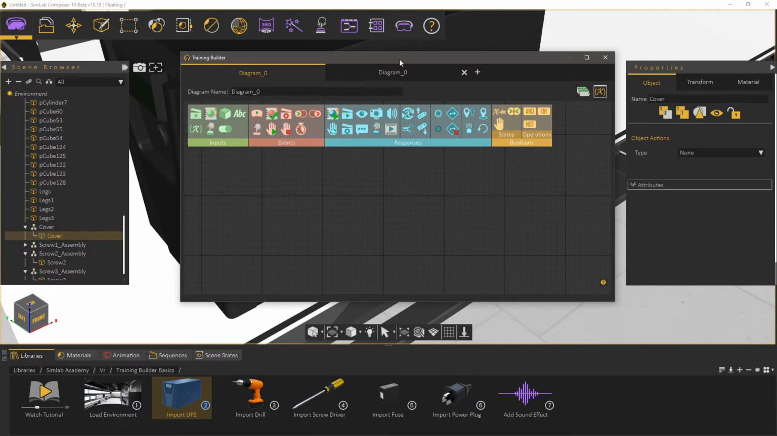The training builder is comprised of a free-moving working area, where you can pan and zoom in and out, and a top panel that includes all the nodes that you can use in the training builder. Let's go over the nodes that interest us in this guide. To the far left, in green, you will find the input nodes, which enables you to attach objects and elements in SimLab Composer to the training builder.